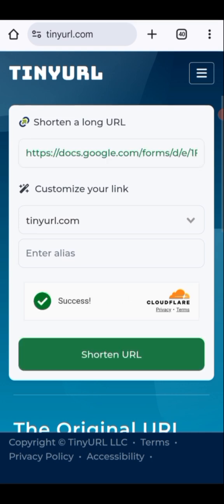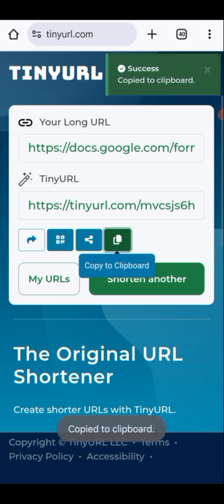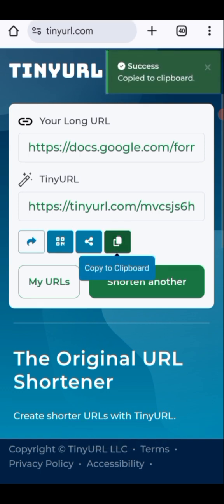I'm currently verifying that I am human. Then after verification, you click on shorten. Now you can see that a new link will be created, the one that has tinyurl.com/whatever. You copy that particular link. Now let me show you the new link that was formed compared to the old one.